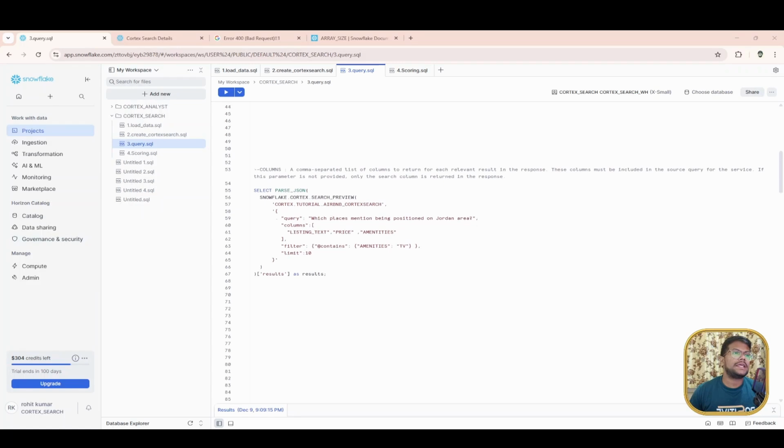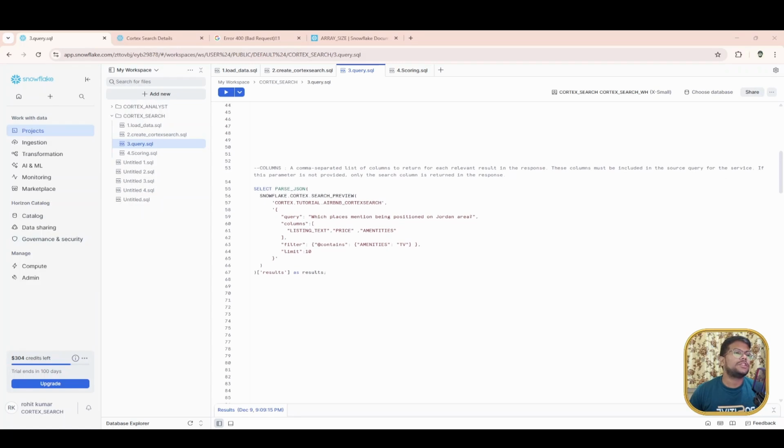For example, I'll search a query: which place mentioned is positioned in the Jordan area. My columns are the ones I need to fetch. I need the listing text. I also need the price and the amenities. And for my filters, since it's an array, I'm using a contains filter. I want an amenity like TV, and I just need the top three results.